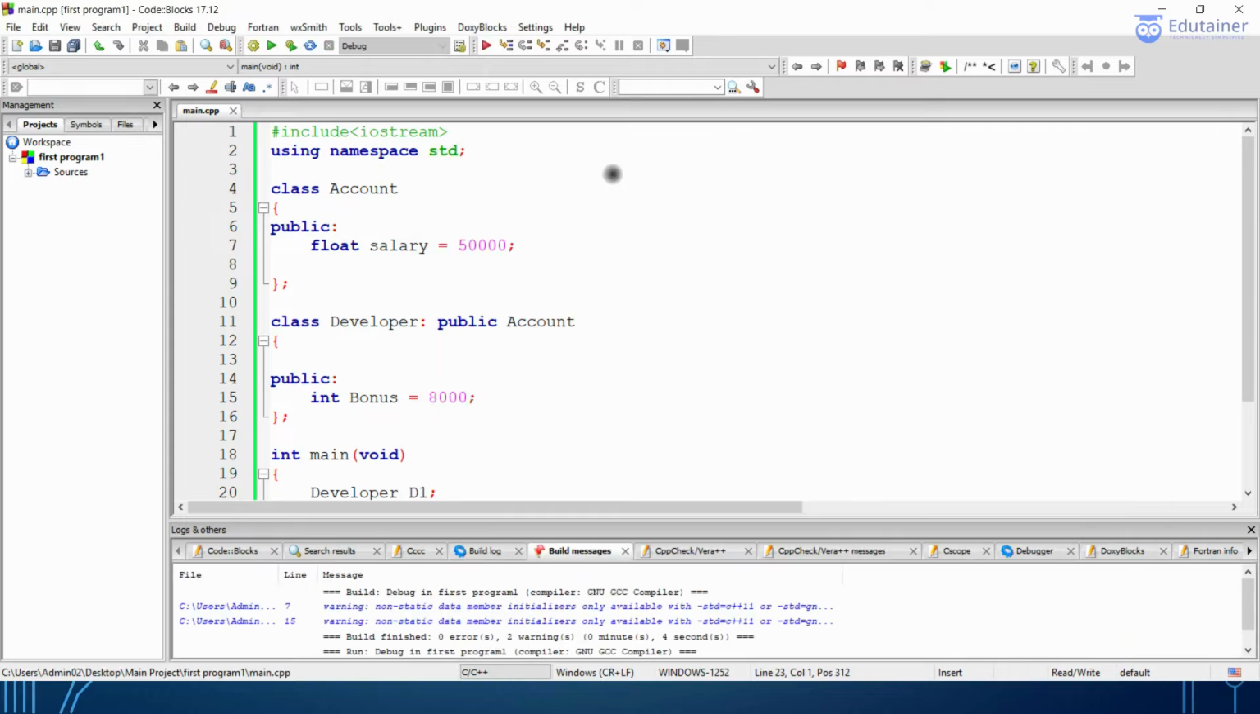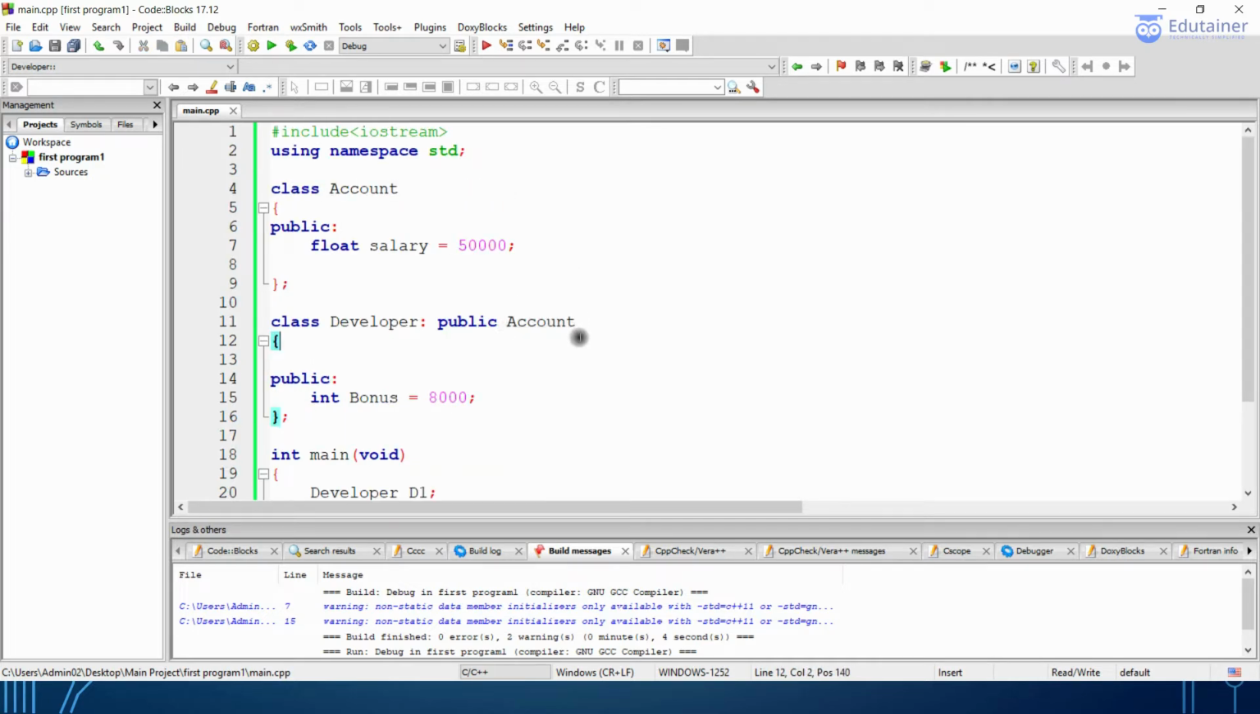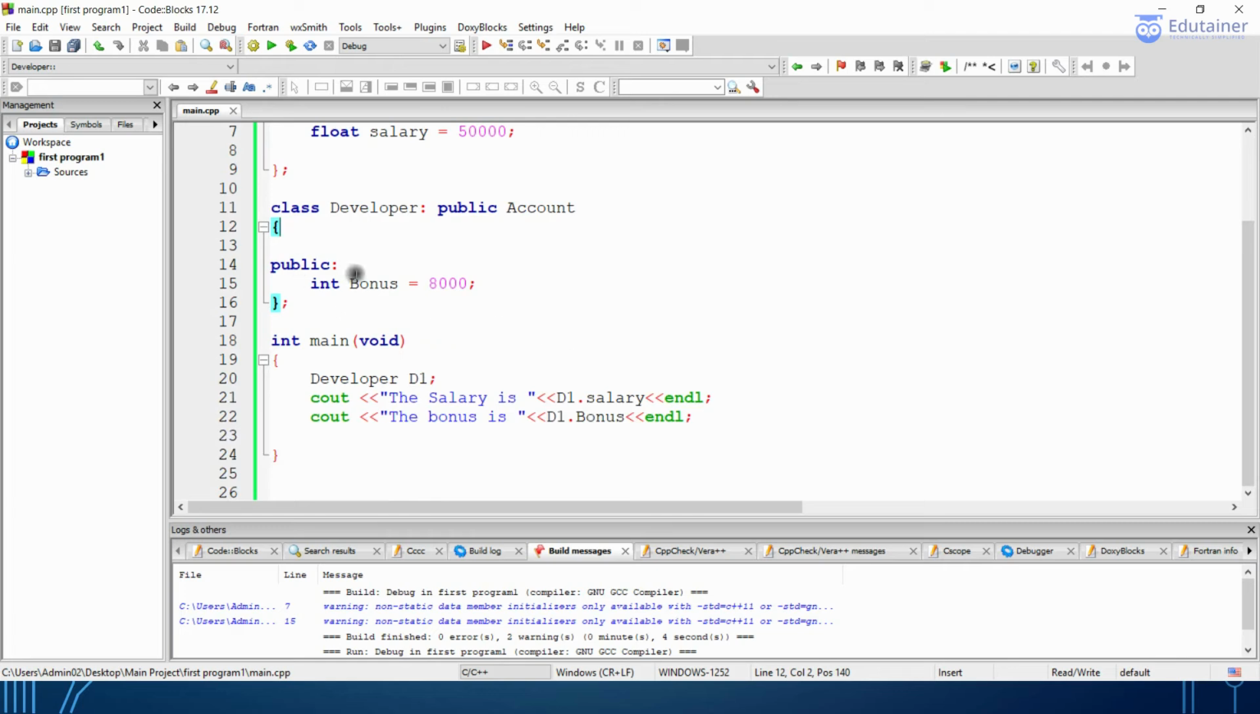So you can see over here that we created a class named Account. We made the variable salary, 50,000, public, which is an access modifier. Now we created a derived class Developer. Then we put the visibility, that is public. Then we have our base class Account. And the access modifier of Developer is public, in which we created a variable bonus, 8,000.